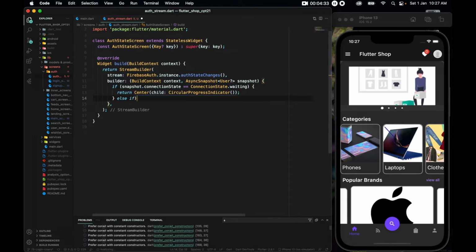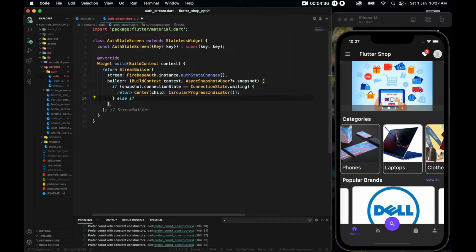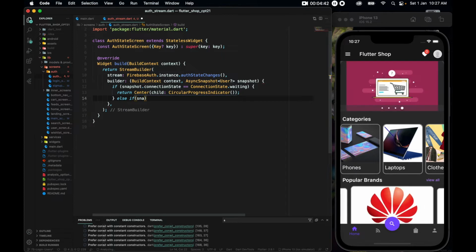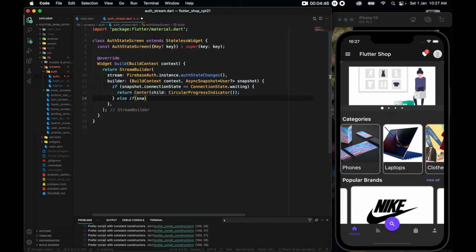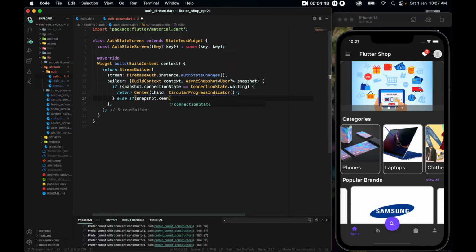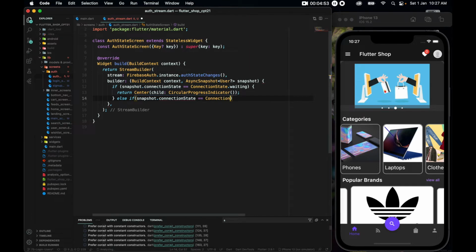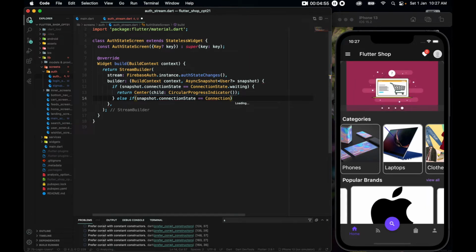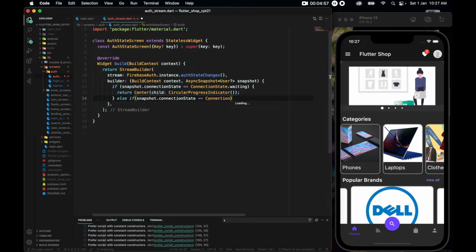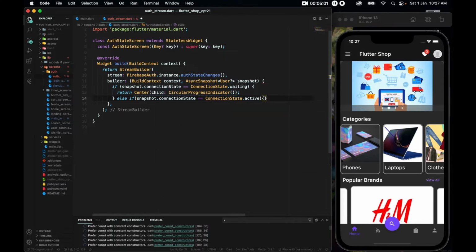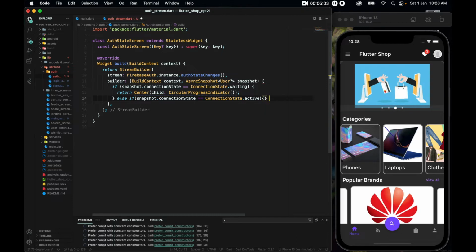Else if snapshot.connectionState equals ConnectionState.active, then we want to do two different things. I'll just leave the body empty. I'll come back to it.